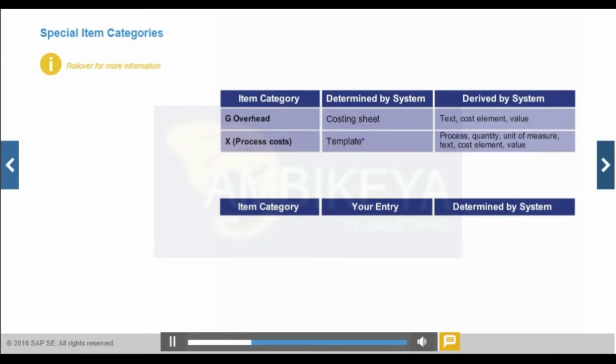Process costs or X. You can use the costs for business processes in a cost estimate as either a replacement for or supplement to the traditional method of allocating overhead costs. The process costs are generally allocated using templates.